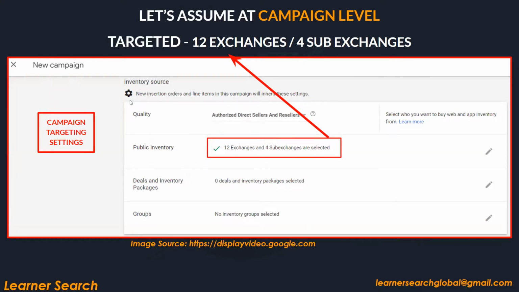Whatever you see in this slide is the inventory source targeting section while you are creating a campaign. Let's assume you added 12 exchanges and 4 sub exchanges. When you select it, it shows 12 exchanges and 4 sub exchanges are selected.